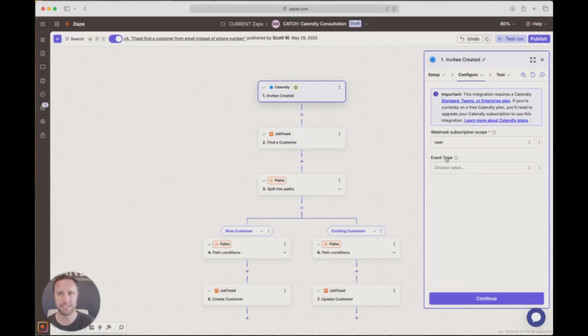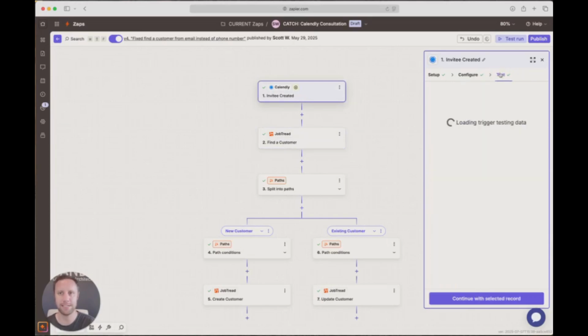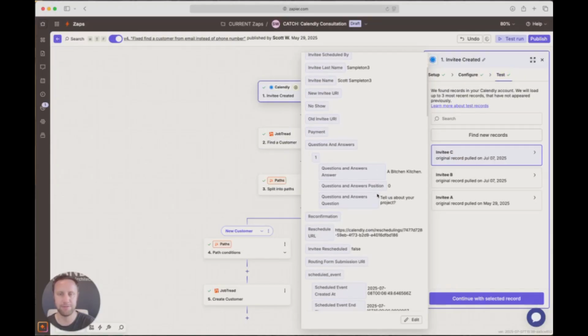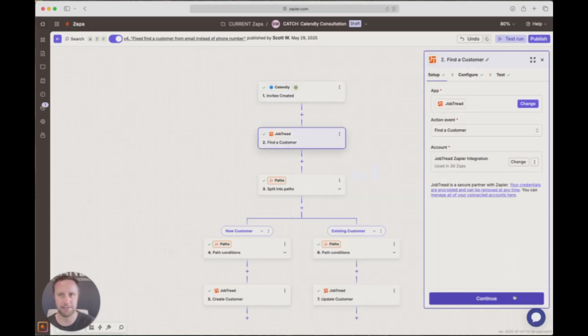We have selected the setup, and then we've gone through test, and then we selected the record that we just pulled. This is the event information from what we just scheduled here. And we're going to continue with the selected record. This is going to give us the information to pull from throughout the rest of the Zap.